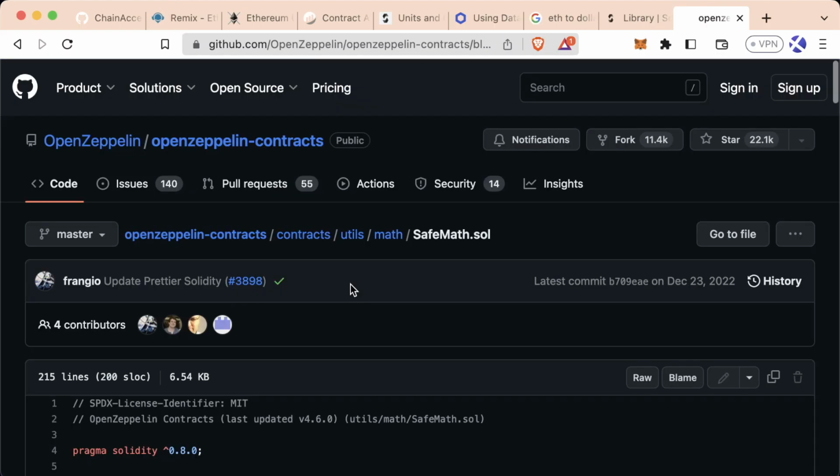One of the most common libraries that was used for a long time was this library called SafeMath.sol. And in your Solidity journeys, you'll probably see it pop up from time to time. Now, we're going to go off on a little bit of a tangent here about SafeMath and the library SafeMath.